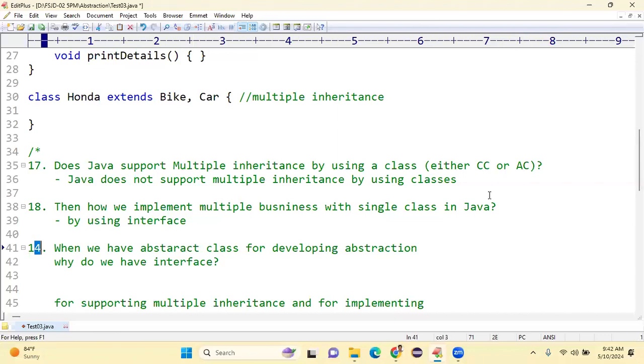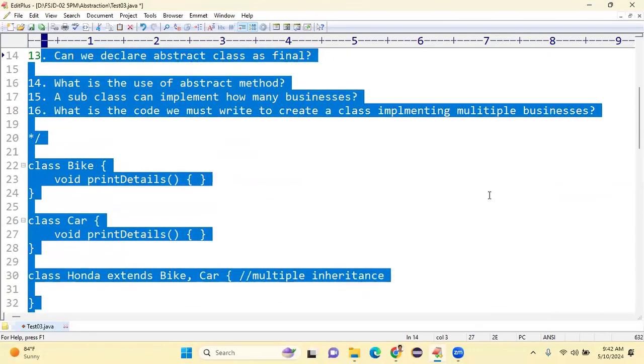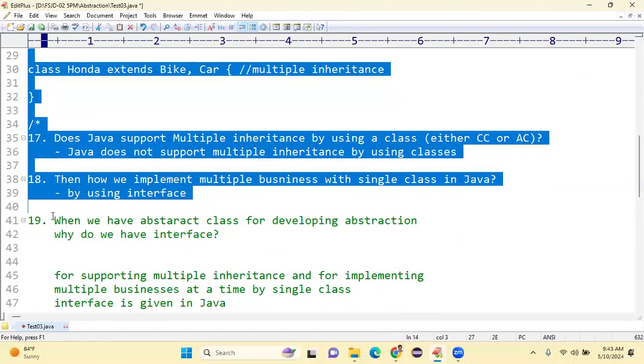Interview will not ask all these questions, okay? Understand? He will ask straight away one question. How can you develop abstraction in Java? Answer, by using abstract method, by creating it either in an abstract class or in an interface. Now Intel will ask a question straight away, this question.